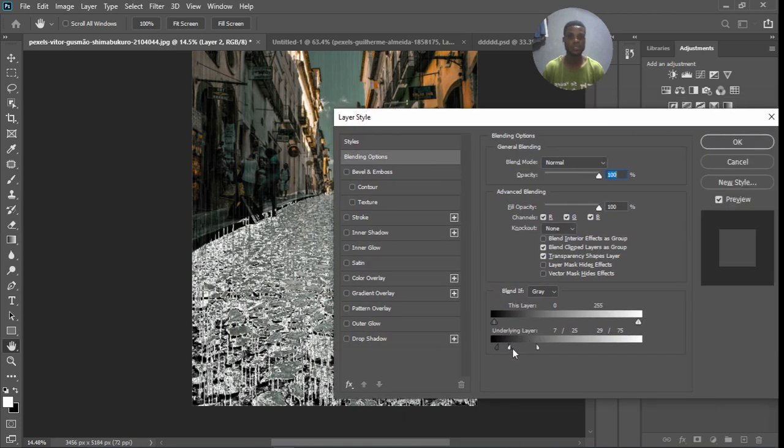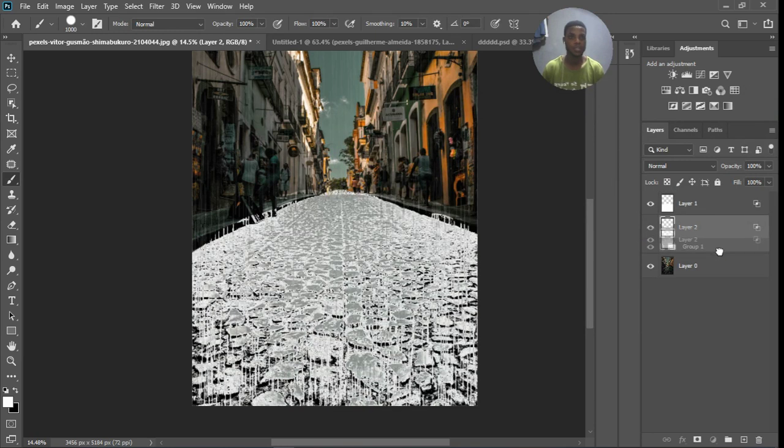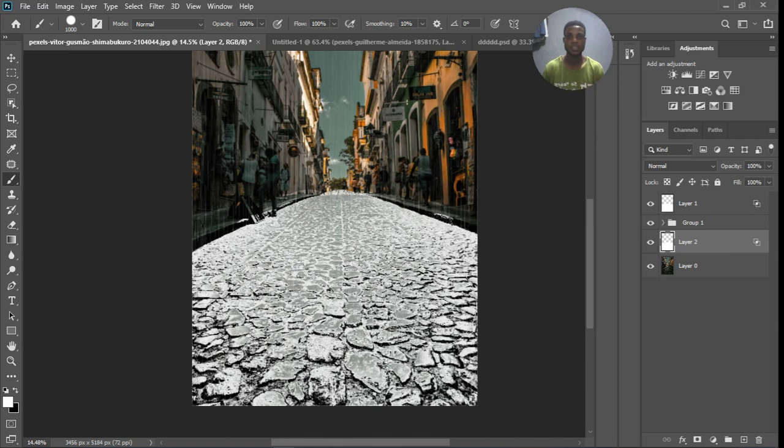So let's just smoothen the transition and then it's okay. Now we have it like this. I'm going to drag it down, down, and there we go. So we can go and mend things.